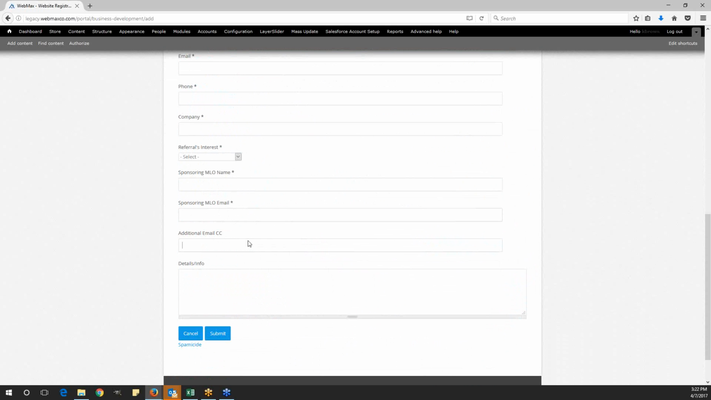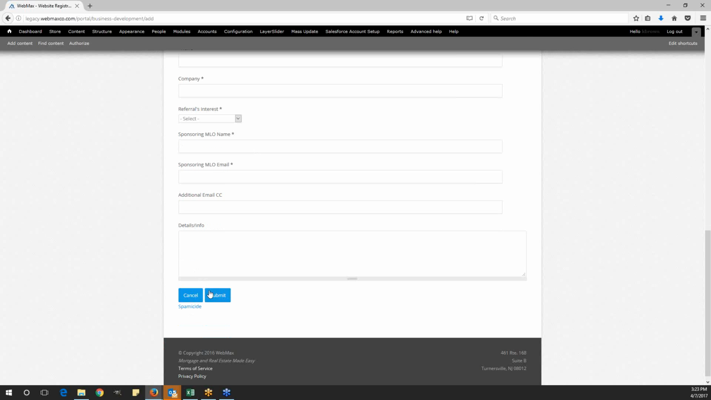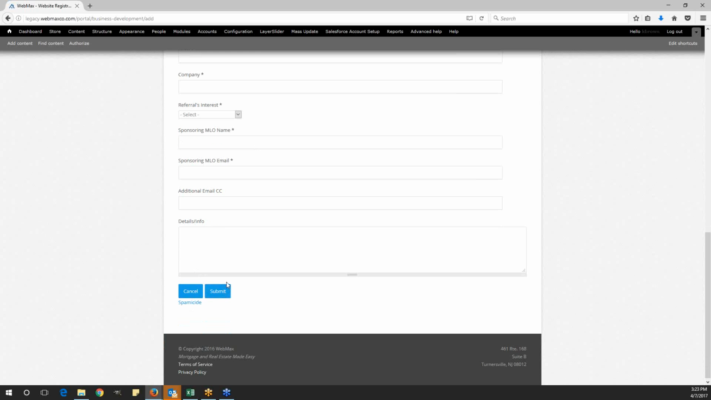You can also add additional parties to be carbon copied on correspondence as well. So if you have an assistant or a manager that you want to also be carbon copied, you can insert their email address as well. Then you'll put in any additional details. This is if you have any special notes for the WebMax team when reaching out to your referrals. I've had people say, roll out the red carpet, and that's fine. We'll roll out the red carpet. These are your partners, and we want to treat them with the level of respect that you would treat them with. Once you submit this information, this is tied directly into the WebMax customer relationship management tool, salesforce.com.